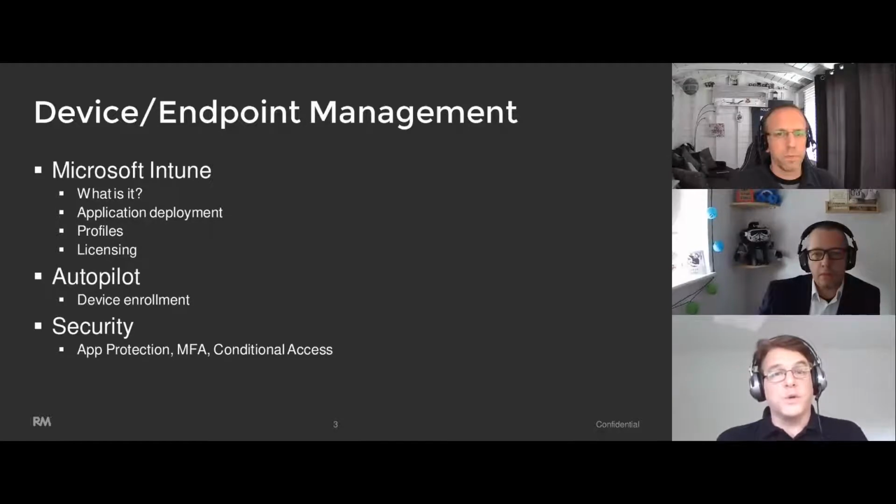And then we'll look at Autopilot, which is essentially how we enroll devices into Intune so that we have full management of those endpoints. And finally, I'll touch a little bit on security. So application protection, MFA, and conditional access.